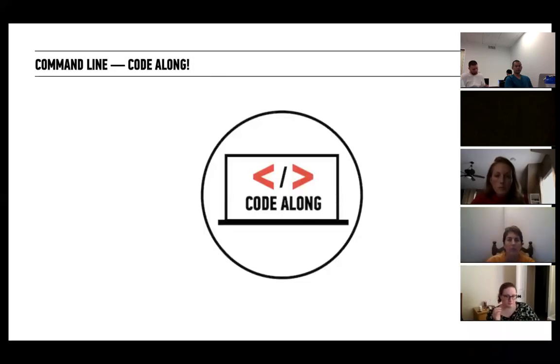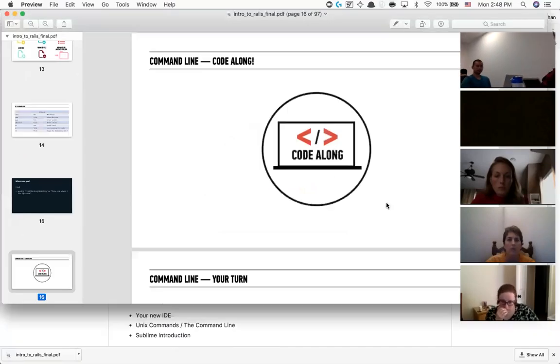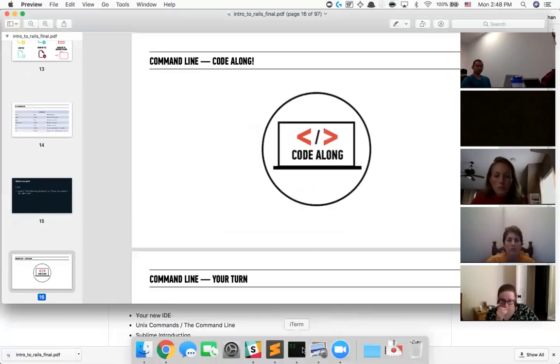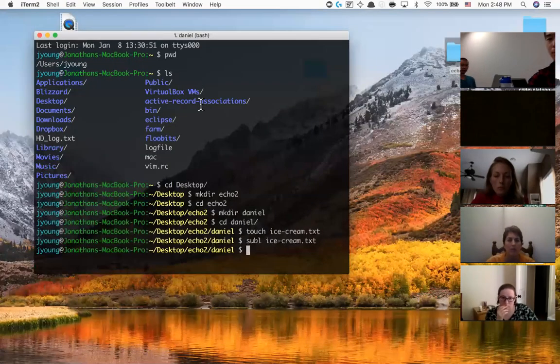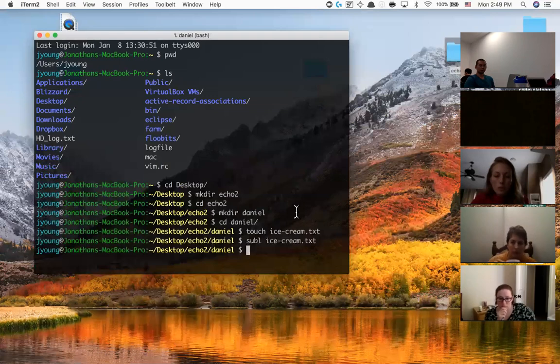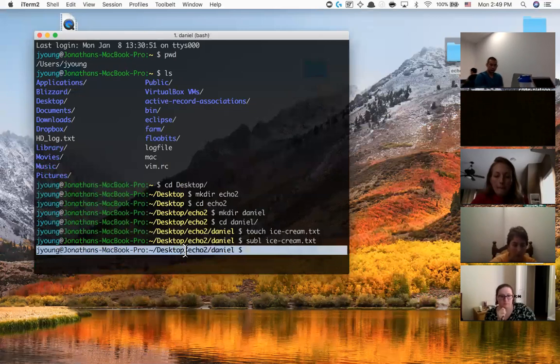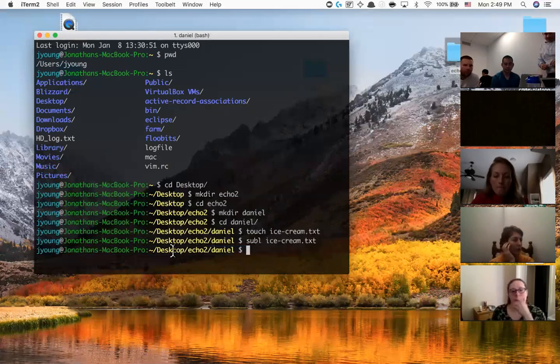So yeah, let's try a few things. I'm going to call this mob programming, so you can just yell this out at me as we go along. All right, I want to start over. I want to practice this over and over again until we get this drilled into our heads. So if it's a little bit repetitive, forgive me. All right, so I want to change out of this directory. My setup right now looks a little something like this. I'm at the desktop, I'm at Echo 2, and I'm at Daniel. Okay, I want to go all the way out to the desktop.